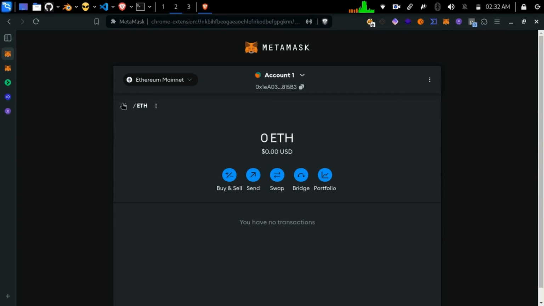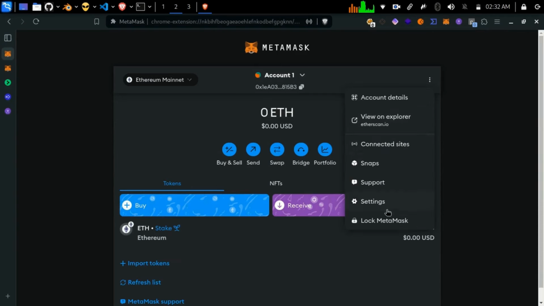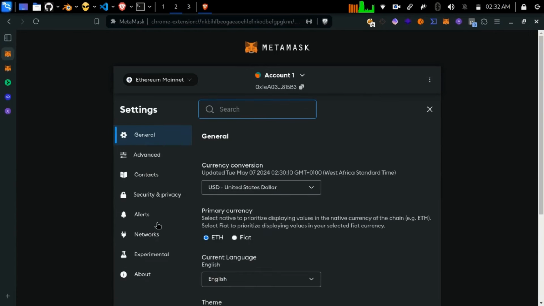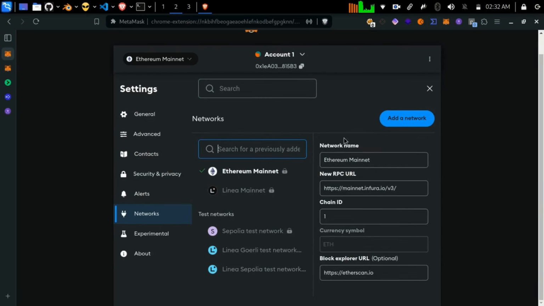So to find these postMessage functions or any other issue, let's head back to the settings, and we see that there's a network settings down there. So let's check it out and try to add our own network now.